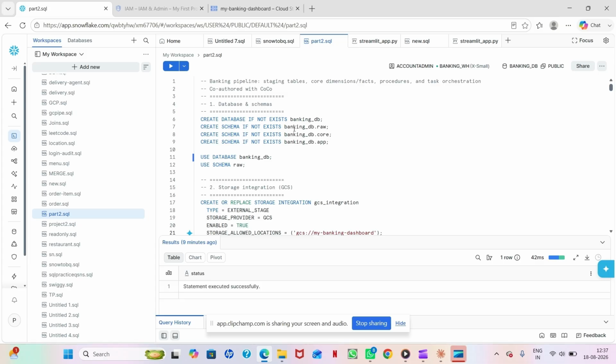In this video, we are going to automate merge statements using tasks. It comes straight from a viewer suggestion. Let's go into this. For this, we have to create one database. Name it banking DB and three schemas, naming raw, core, and app.